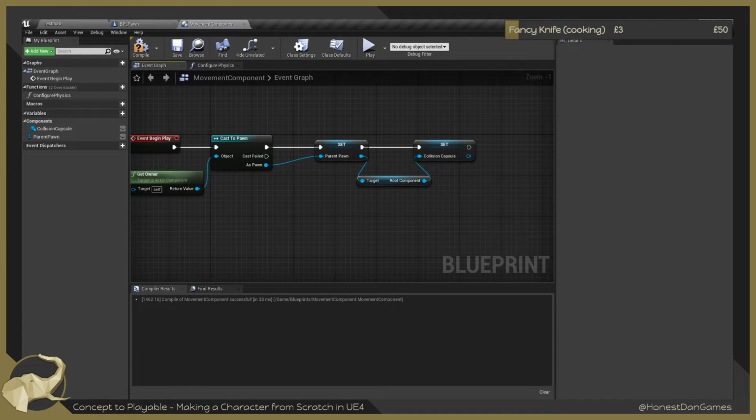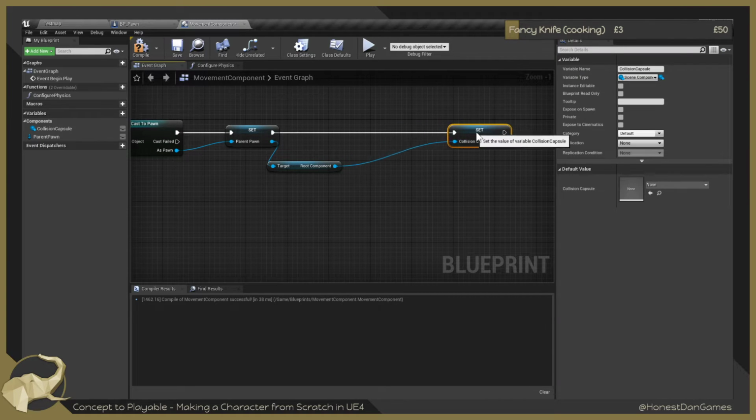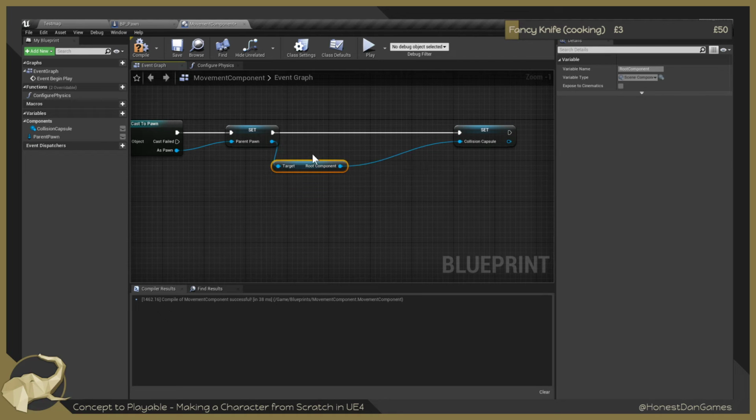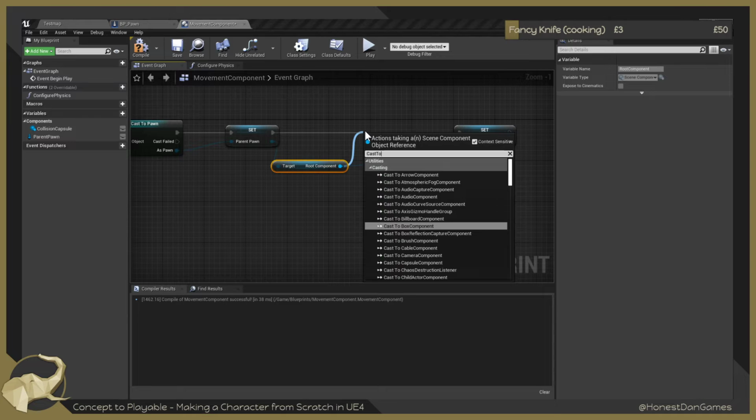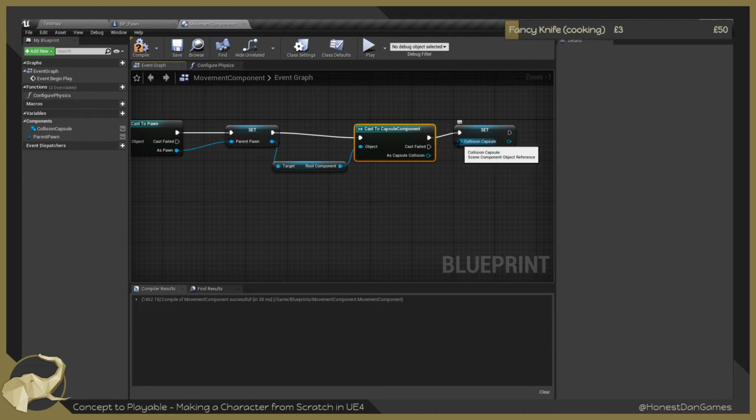He cast it to it. Yes, that's the bit I missed. He cast it to a capsule component. I did say that, so I'm quite glad we would have figured that out. Like we did to cast the pawn, I skipped that. We know it's a capsule component. We can go ahead and do that, like that. Perfect.